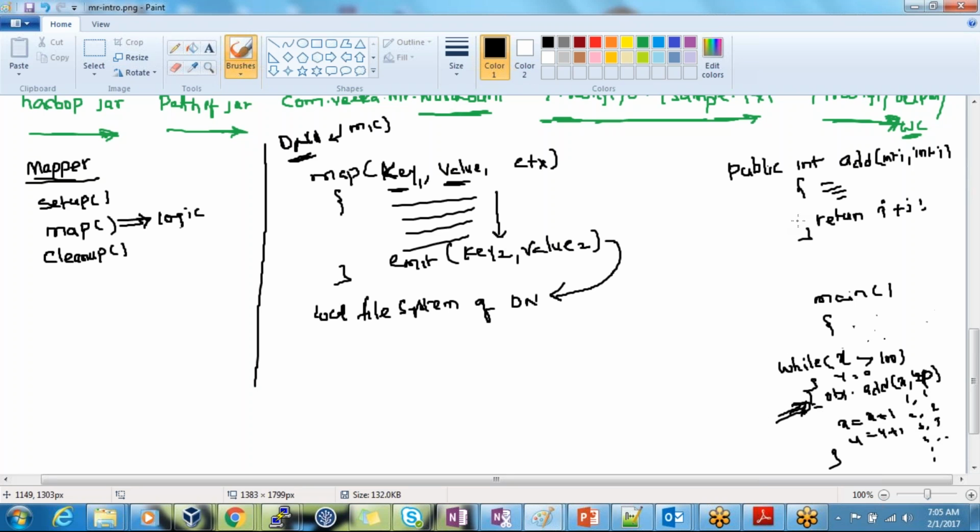The first time it will give some output, I plus j, it means first time it will give 2, second time it will give 4, then it will give 6, then it will give 4 plus 4, 8, like that you will keep getting the output. Correct? It means your add method is getting called multiple times. In the same way your map method also will be getting called multiple times, not a single time.